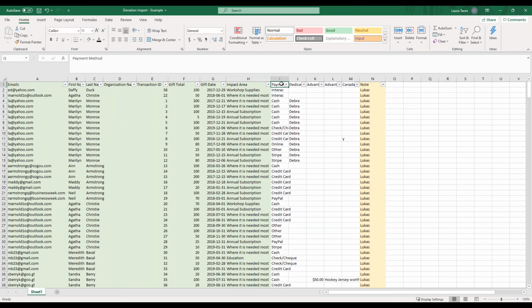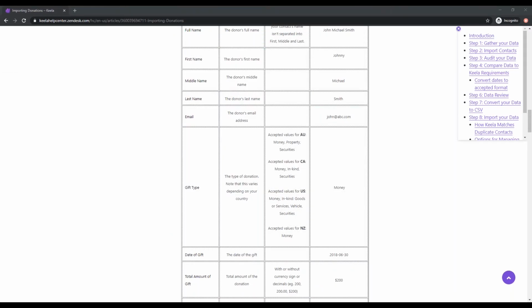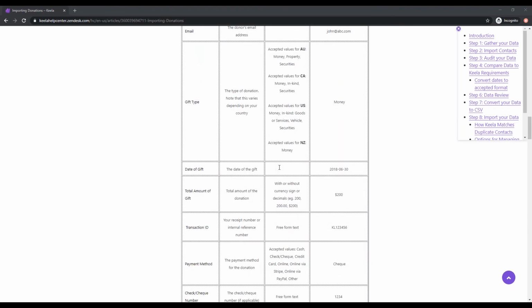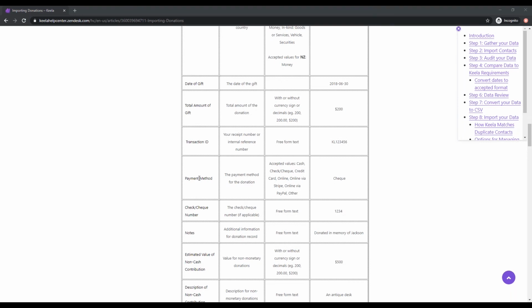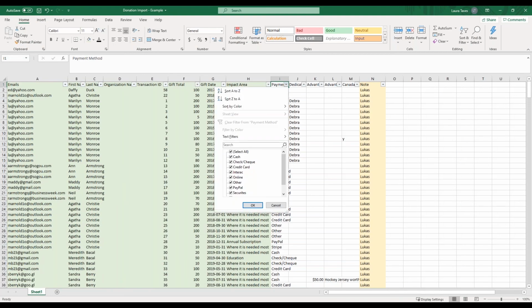Payment method. So again, this was a field that we had looked at. So remember I mentioned there was some very strict formatting rules for this field due to reporting and filters. So let's find that payment method formatting. So we could have check, credit card, online via Stripe, online via PayPal, or other. So let's see what we have in our spreadsheet.